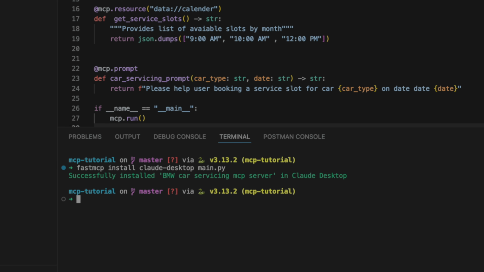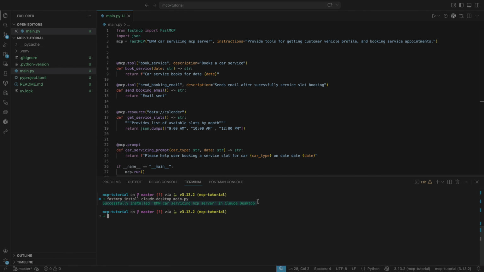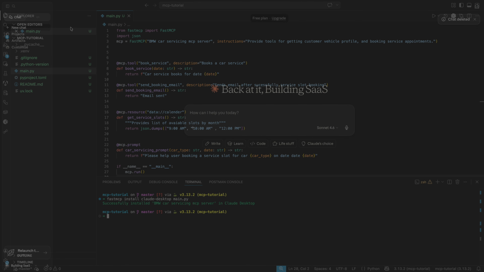Once it runs successfully, you will see a confirmation message in your terminal right here. Now, if you're someone who prefers to do things manually, no problem. You can skip the CLI entirely and directly edit Claude's config file, adding the server parameters yourself. Both approaches get you to the same place.